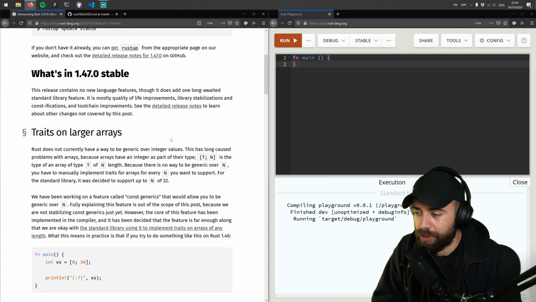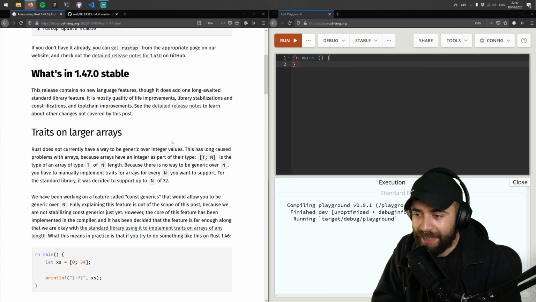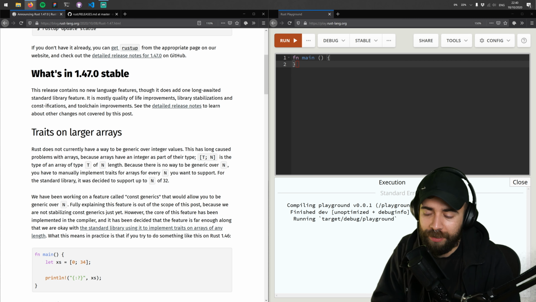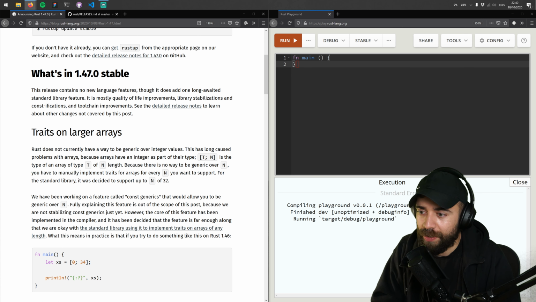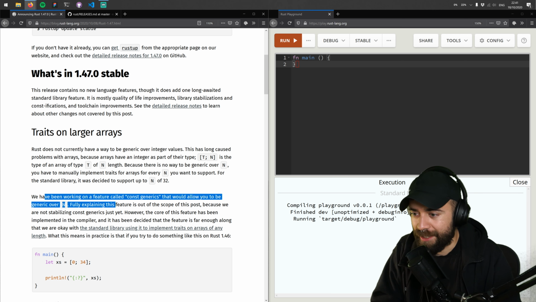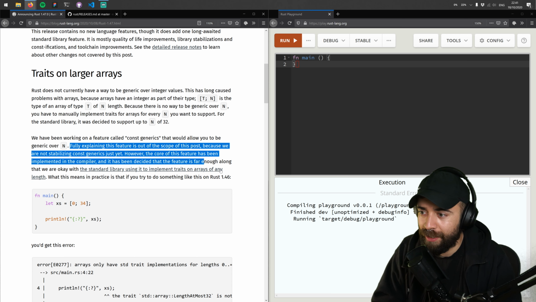Traits on larger arrays. Rust does not currently have a way to be generic over integer values. This has long caused problems with arrays because arrays have an integer as part of the type, T and N. It's the type of the array of T with length N. So this is const stuff, which is quite nice. Because there is no way to be generic over N, you have to manually implement traits for arrays for every N you want to support. For the standard library, it was decided to support up to N of 32. So yes, we've been working on a feature called const generics that allows you to be generic over N.